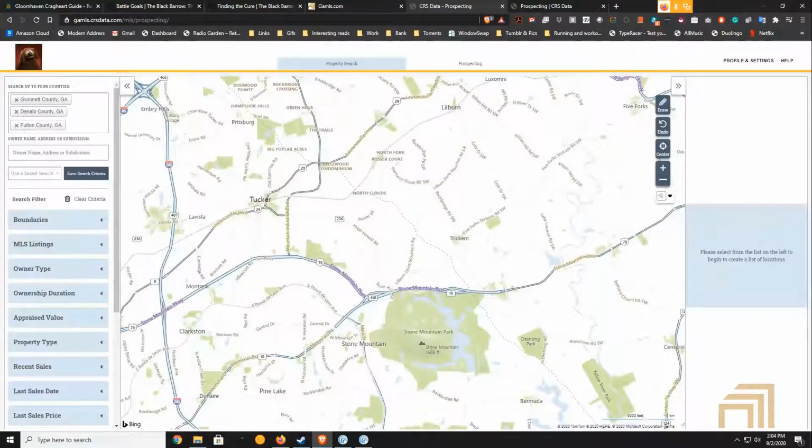All right, once you've defined the counties that you're looking for, notice that you can do a dedicated search by owner name, address, or subdivision. So just like you had under property search, you still have the ability to go in.